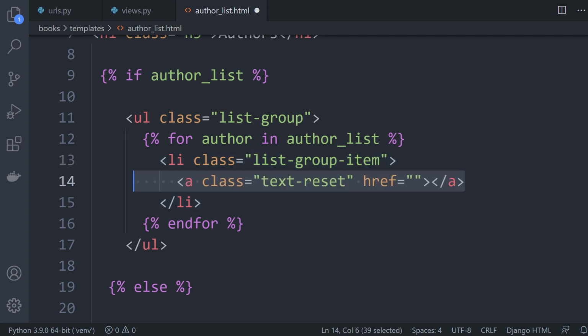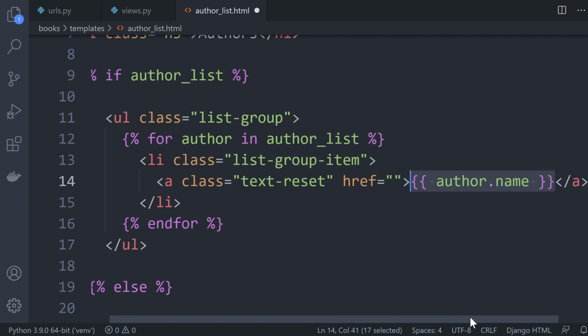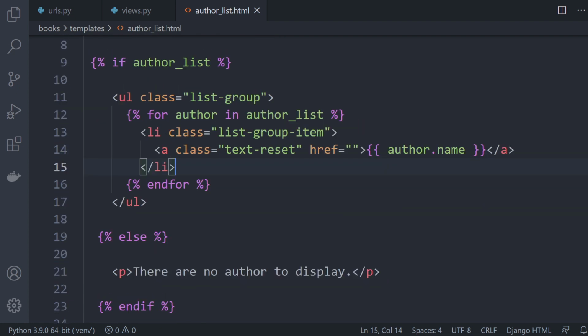I'm going to grab the data now from author about that individual item that's being looped through. That's going to be just the name. That's all I've got in my database, of course. And then there we go. I'm going to need a link for this, so I'm going to need to build a reverse here so I can get the actual link for this author. We'll do that shortly, but let's just save that and have a go at this.